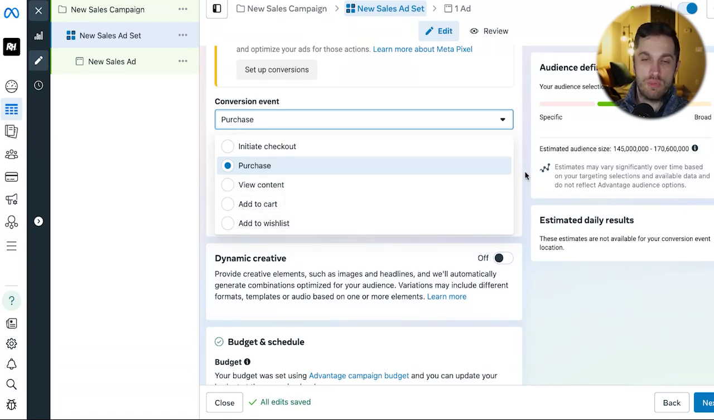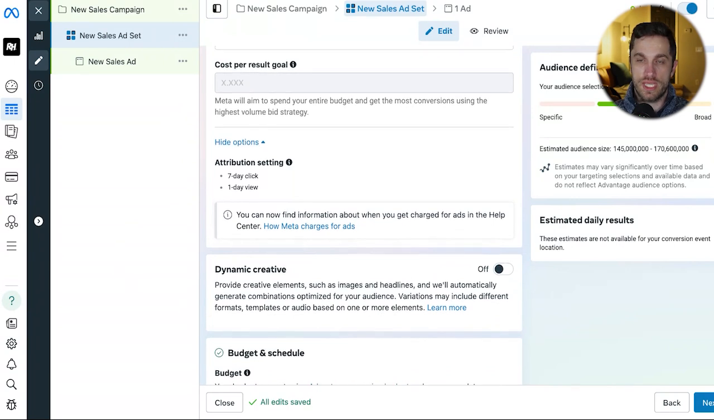Purchase always outperforms. There may be really, really rare situations where you may want an add to cart or initiate checkout, and those are typically situations where you're just trying to fill your funnel with more eyeballs, because Meta is going to optimize for those pockets of people. But from my experience, optimizing for view content, add to cart, or initiate checkout is just junk, man. You get junk traffic.